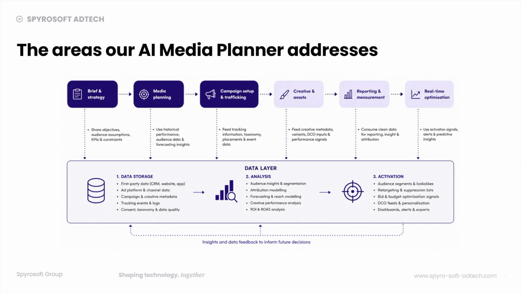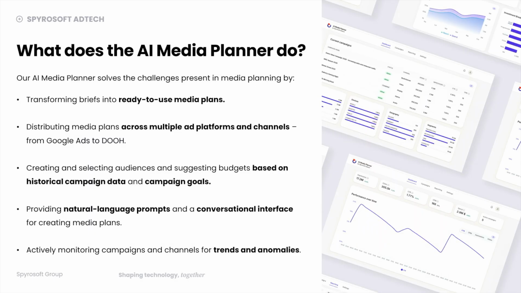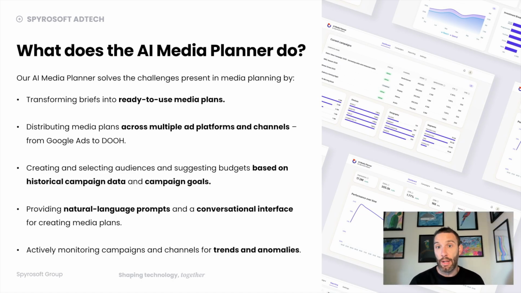So how does our AI Media Planner solve the challenges I mentioned before? Well, firstly, it transforms briefs into ready-to-use media plans. So no more having to copy and paste information from spreadsheets to create media plans. The AI Media Planner does that all for you. It distributes media plans across multiple ad platforms and channels. So that depending on the channel and the platforms that you use, the AI Media Planner will actually create the campaigns in those platforms for you, right? So you won't have to enter in the details contained in the media plan in those ad platforms yourself. The AI Media Planner will do that automatically.